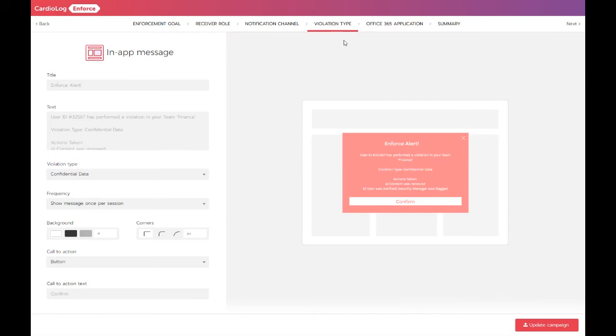So in this case, I'm showing what will be shown inside SharePoint. This is a SharePoint pop-up. So a pop-up on the manager's page that will notify him and also explain that some user made a violation within that team or which confidential data was shared. So in this case, the content was removed, first of all, and the user was notified. And as you can see, their security manager was also notified or flagged.